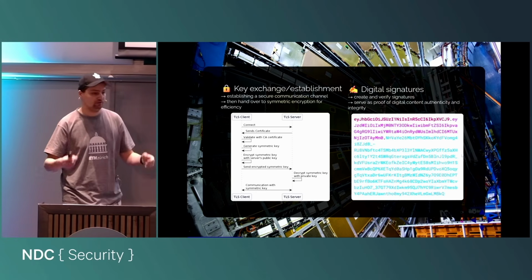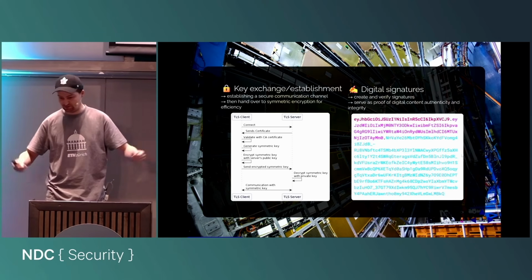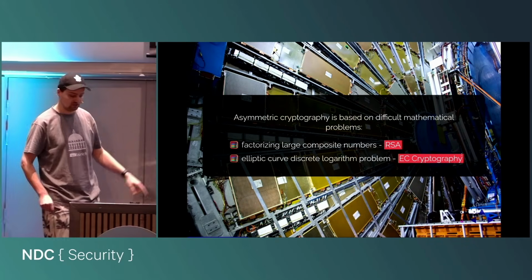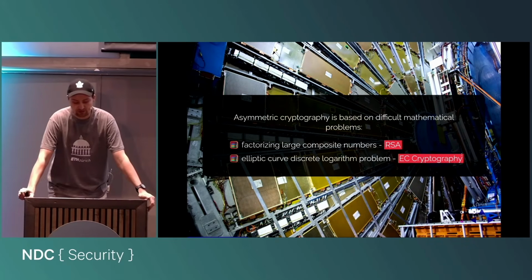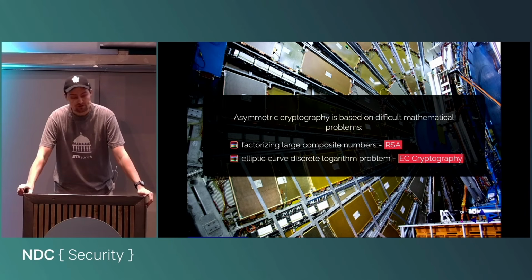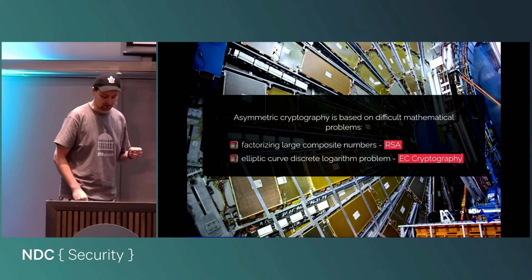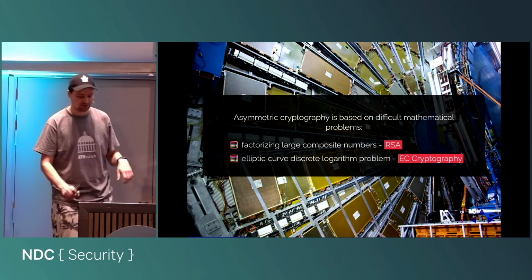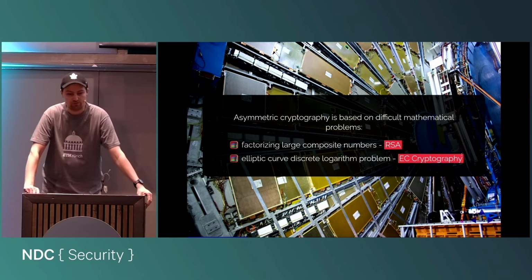Today's asymmetric cryptography that is deployed out there, so there are many variants and schemes, but pretty much 100% of what we are using falls into these two categories: either RSA or elliptic curve cryptography. And they are based on different mathematical problems that underpin this relationship between the private and the public key. In RSA, that is factorization of large composite numbers, and in elliptic curve cryptography, that's the so-called discrete logarithm problem over elliptic curves.